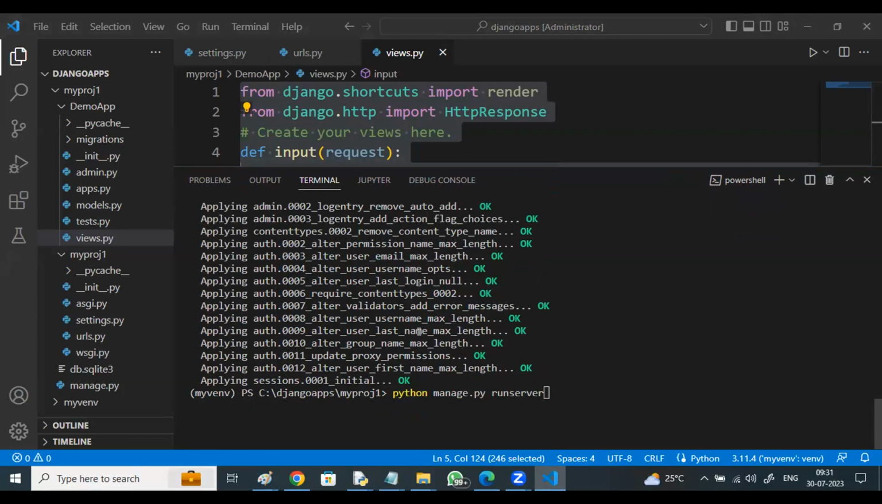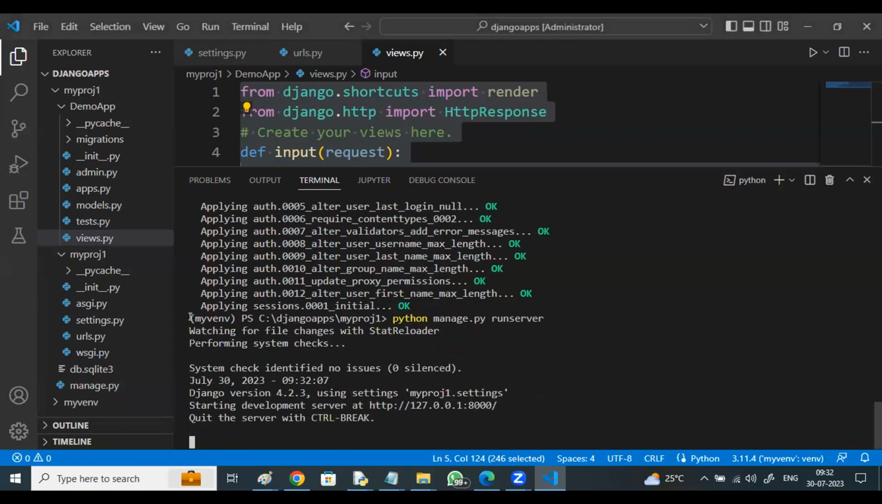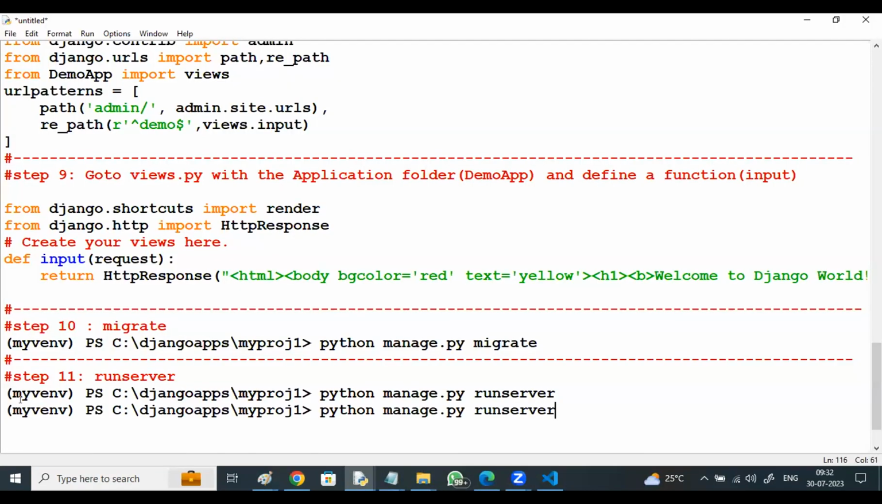So migration. Whenever we say migrate, it will display the errors. Generally in the databases, it will create tables. Whenever you say migrate, only then it will create tables at the database level and check if there are any errors within your application. Python manage.py runserver. Now I'm running the server.